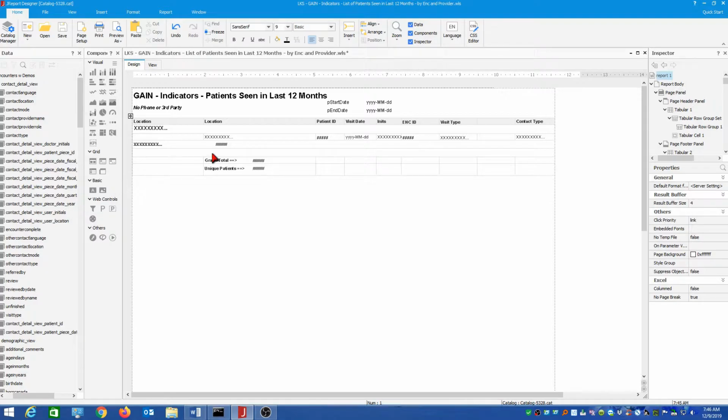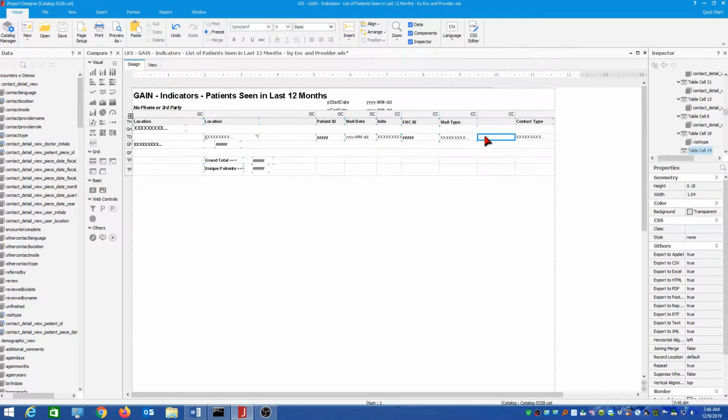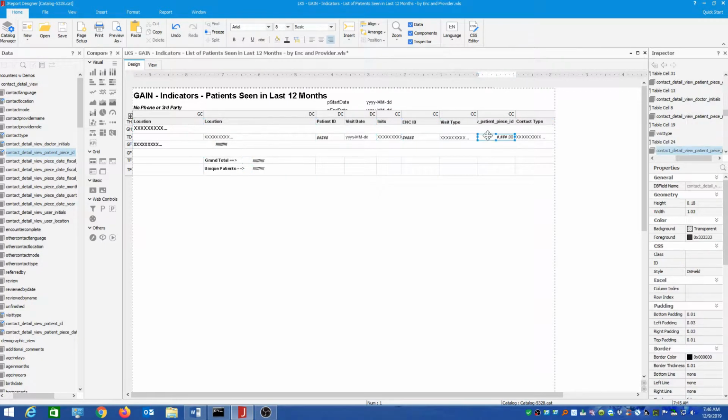I'll give you an example. Now, somebody asked, well, you've already got the encounter ID here and reformatted. Yes, I do, but I'm just going to drop it in here just to show you. So I'm going to click on this field here, make it active, and I'm going to drop the patient piece ID in, and you'll see it's formatted with a comma as well and 2 decimal points.